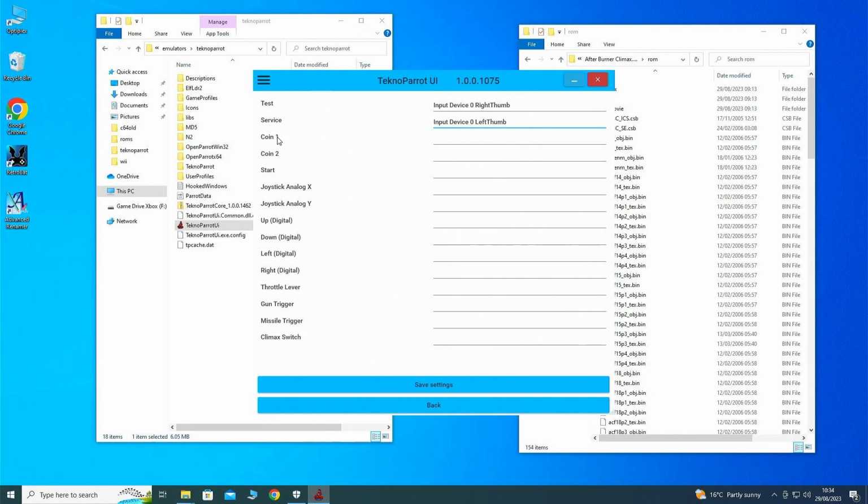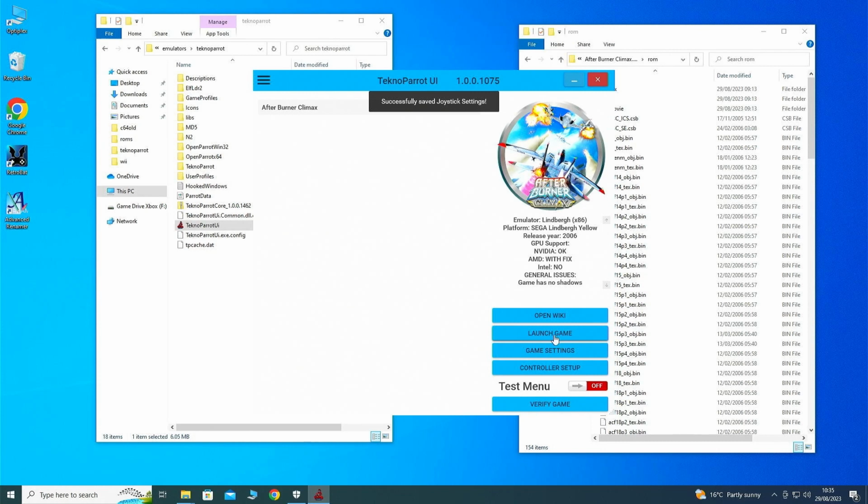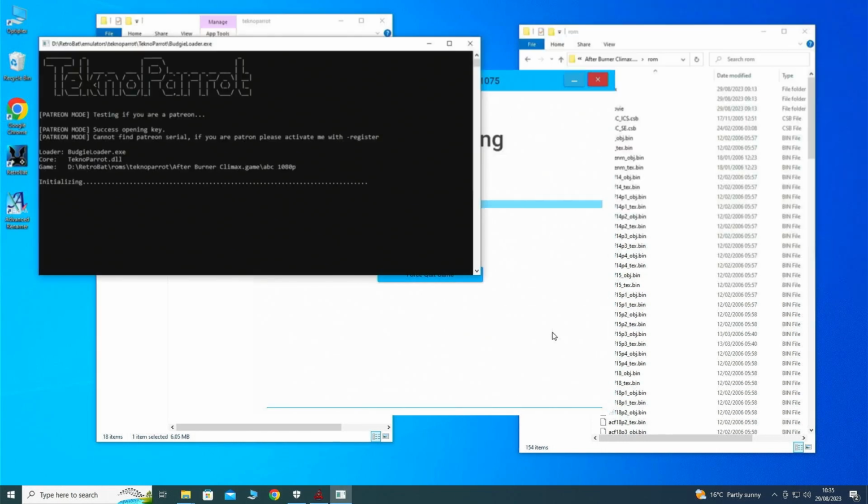I believe in this case that Afterburner is set to free play. Start button will obviously be put as start. Joystick analog X and Y, if you move your controller left and right and up and down on them, it will add them as they are. You don't need the up, down, left and right digital, because you've obviously just done it on your analog. Then you can use your throttle, your gun trigger, your missile trigger and your climax switch, which I haven't got a clue what it is. Just choose whichever button it is, personal preference here. Now as you can see, we'll load the game up and we've got full control in the game.